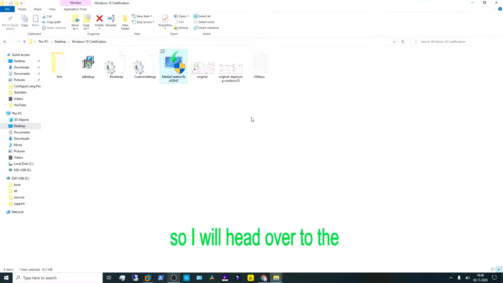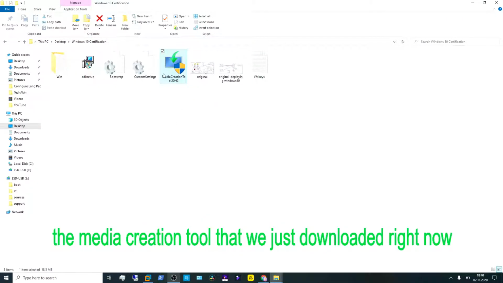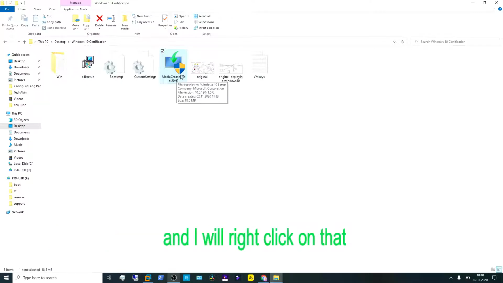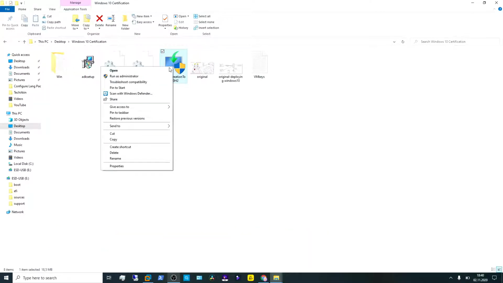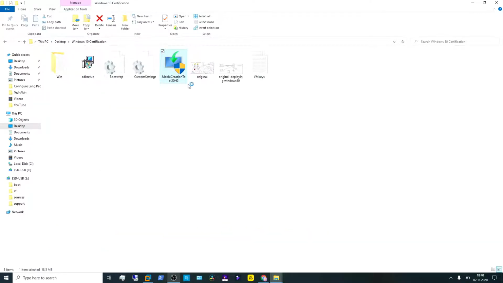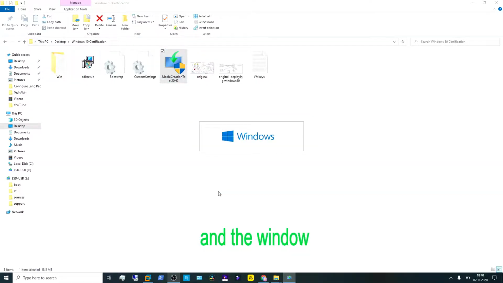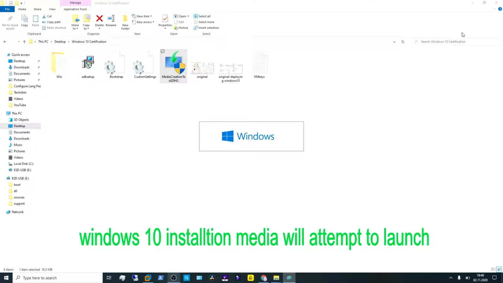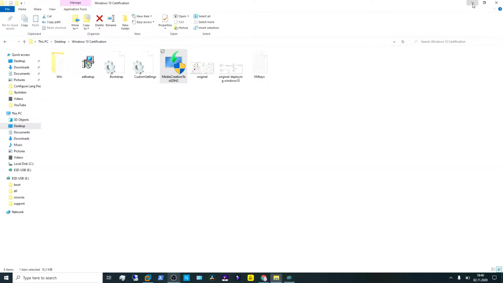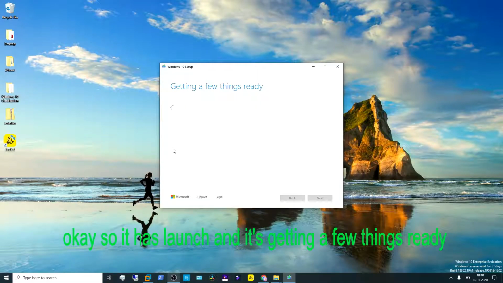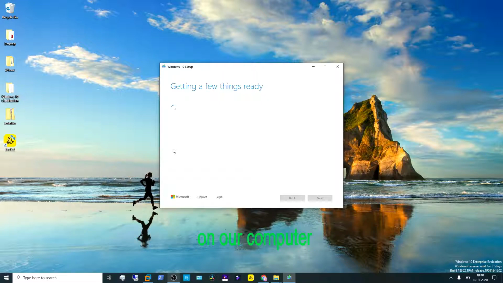So I will head over to the downloaded tools, the media creation tool that we just downloaded, and I will right click on that. I will click run and I will say yes to that, and the Windows 10 installation media will attempt to launch. Okay, so it has launched and it's getting a few things ready on our computer.